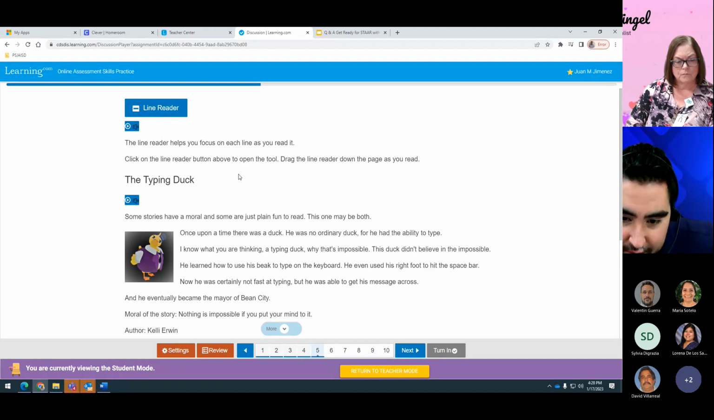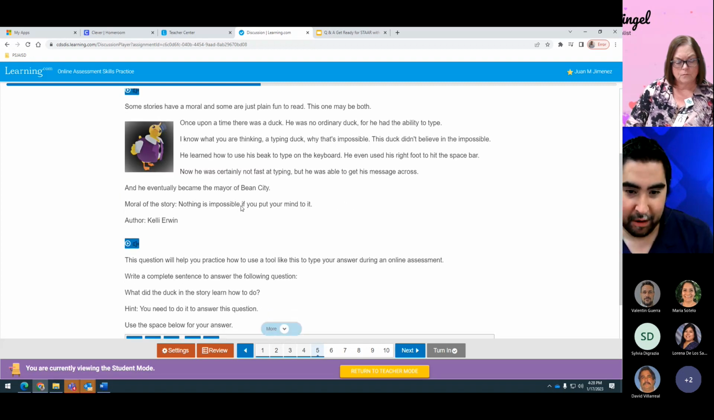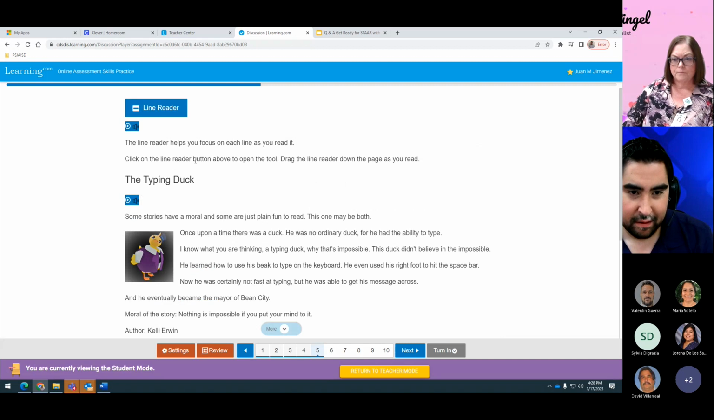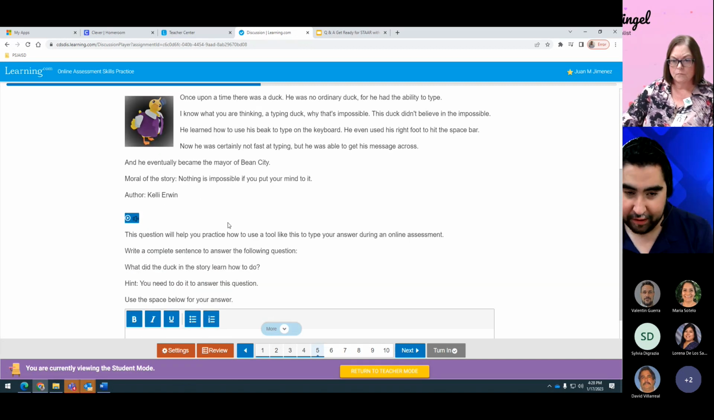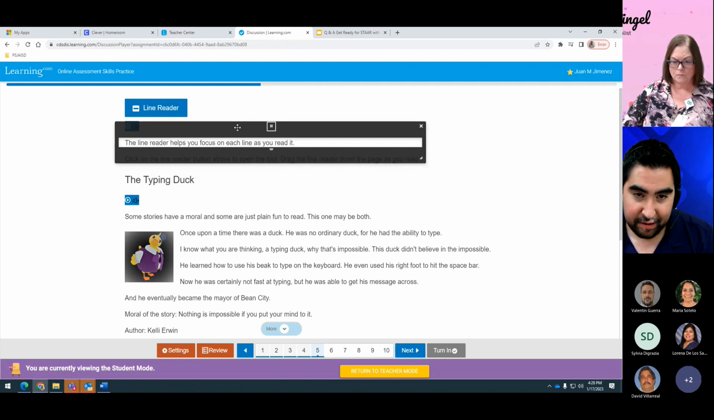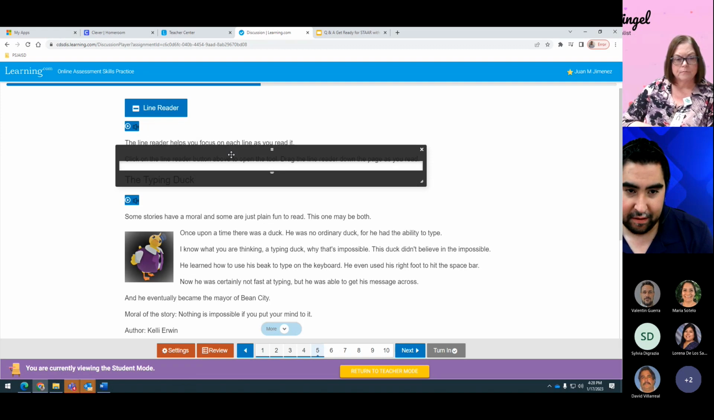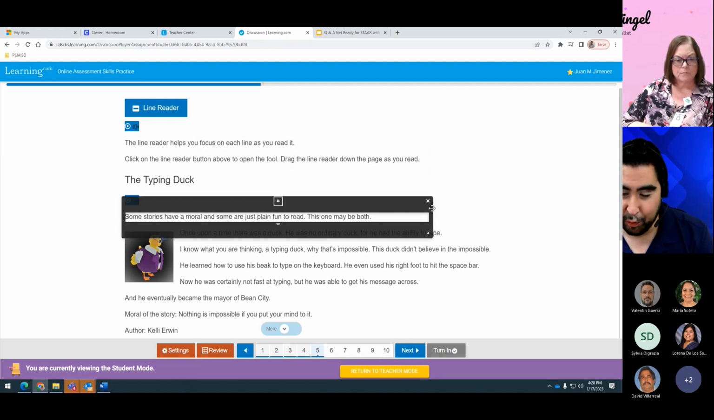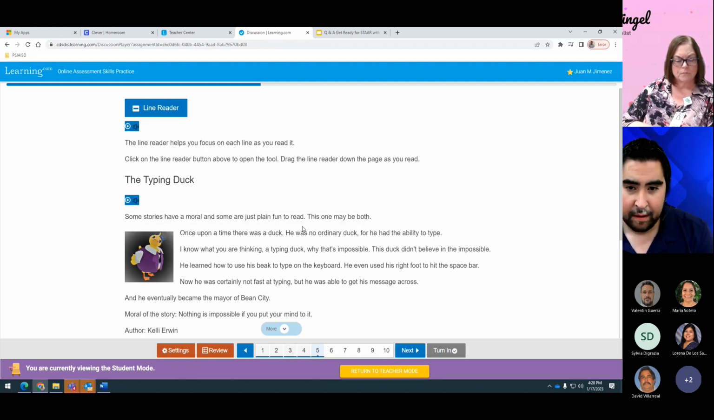This is a really good tool. This particular question is really good. It's like a multi-part question, I believe. Actually, I'm sorry, it's a short constructed response. But see, they even have a line reader here that the students can use. So you can say, hey guys, whenever you see line reader, this is the way it works, and have the kids practice using that tool.